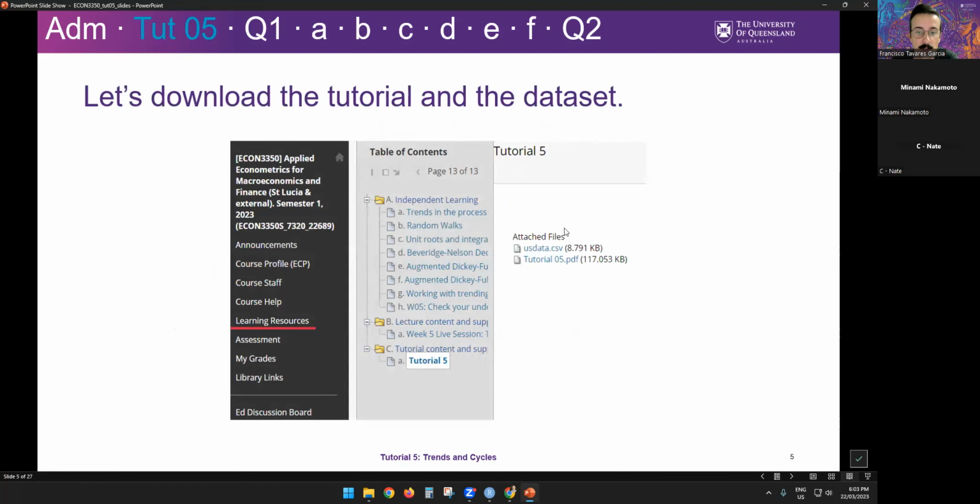The first thing to do, could you please download the usdata.csv from our learning resources, then week 5, then you go down to tutorial 5 and download these files. If you want to download the PDF, I think it's always a good idea to have it there, but it's not necessary. You would only need the CSV.